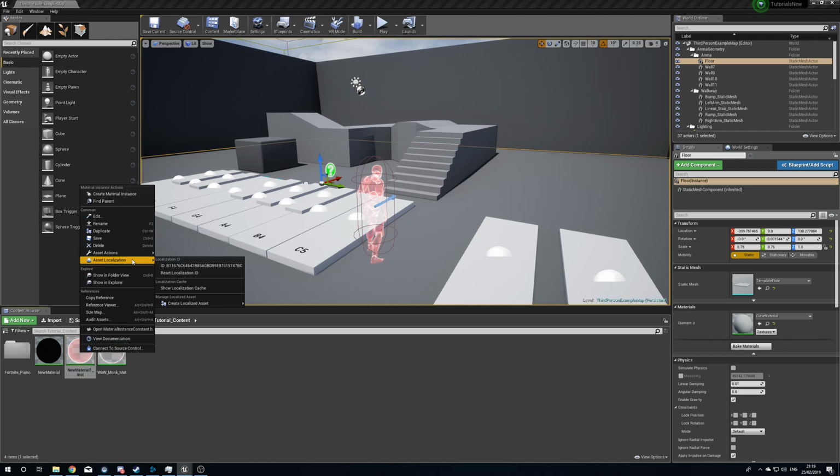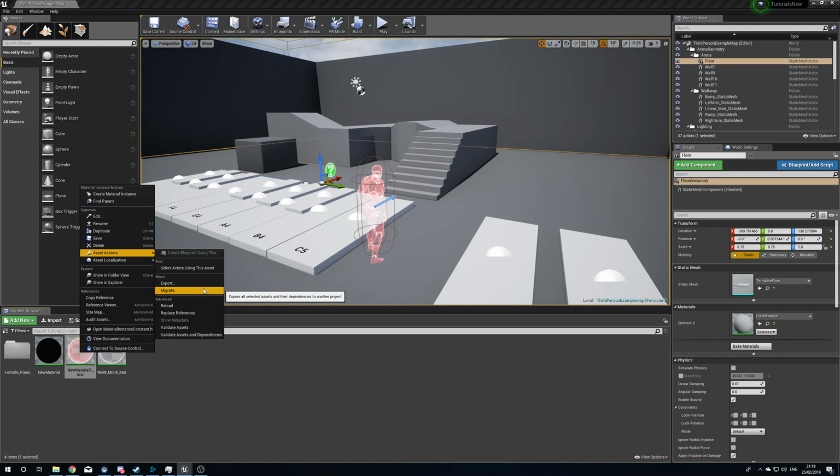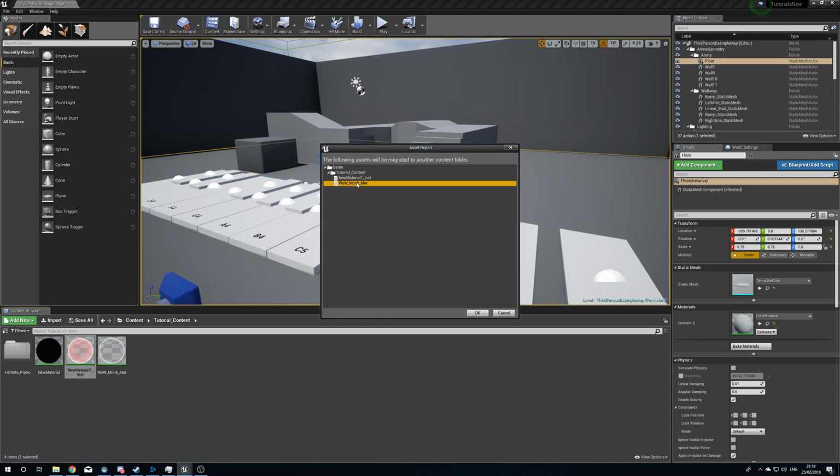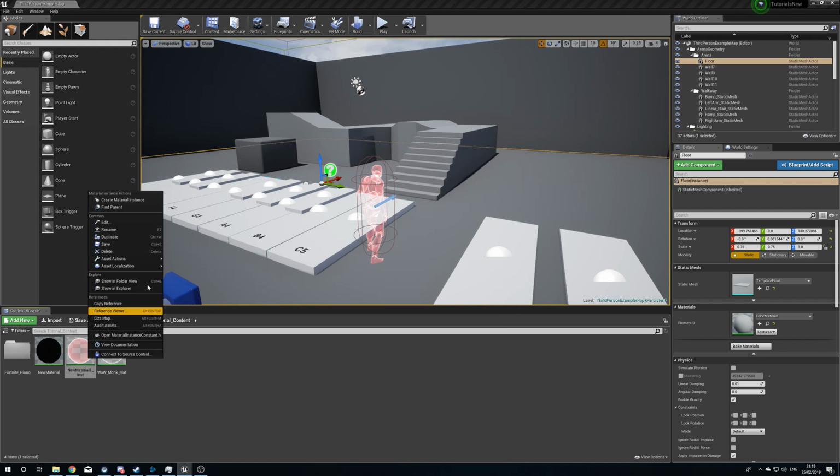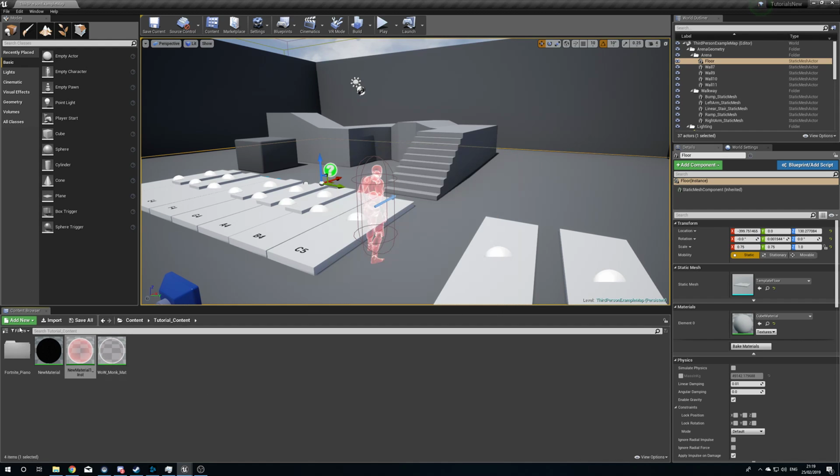If we were to right click this, go to Asset Actions, and then go to Migrate, you can see that it selects everything that it's referenced as well. You can see here, it's selected this. I haven't selected that, it's selected itself. Once again, we can just see that really quick. Migrate, and it selects its references. I can prove this once again.